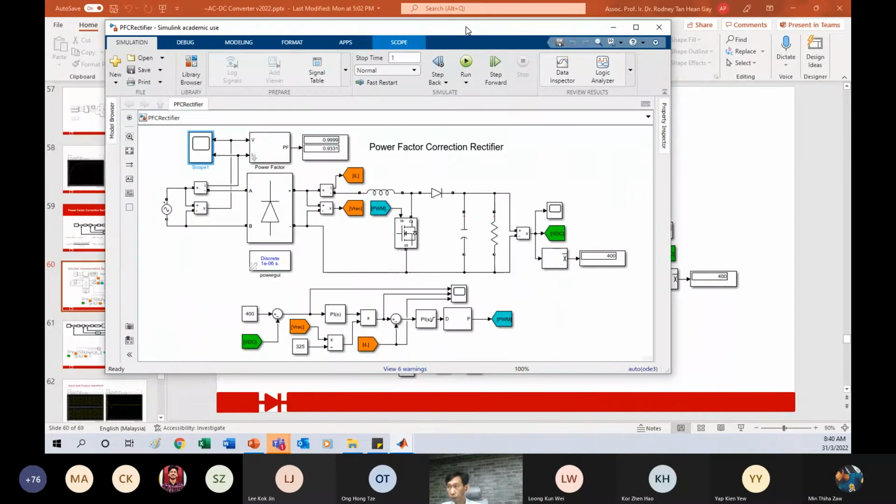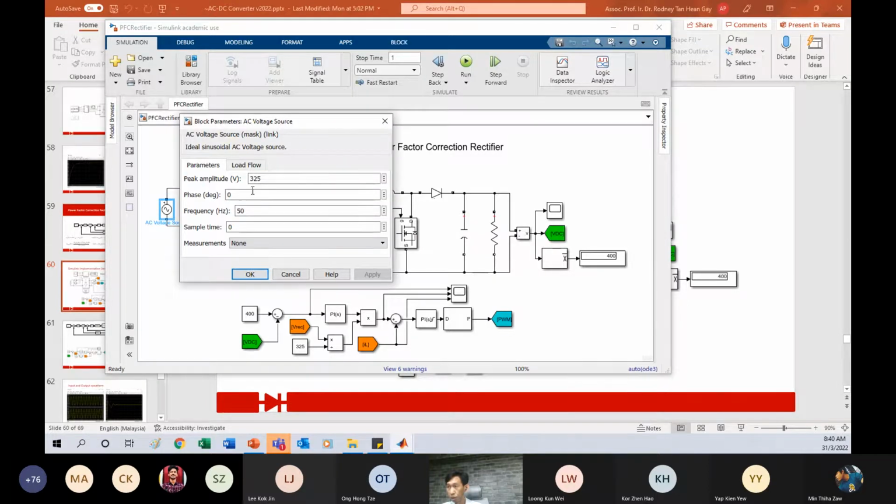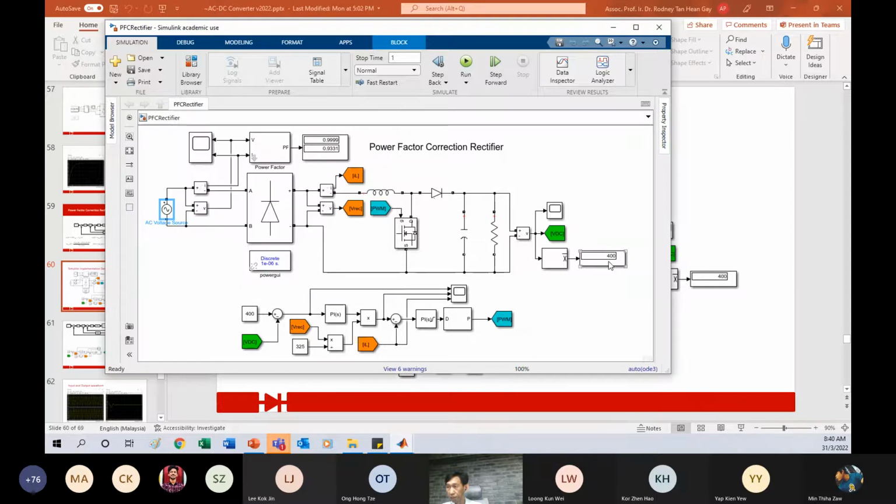Okay, all right. So I already ran this one because it takes quite a long time to run. You can see that I set 400 watt output. This is my input, 325 only, the max. And I can achieve 400 watt output. And the thing is that we can see the output.